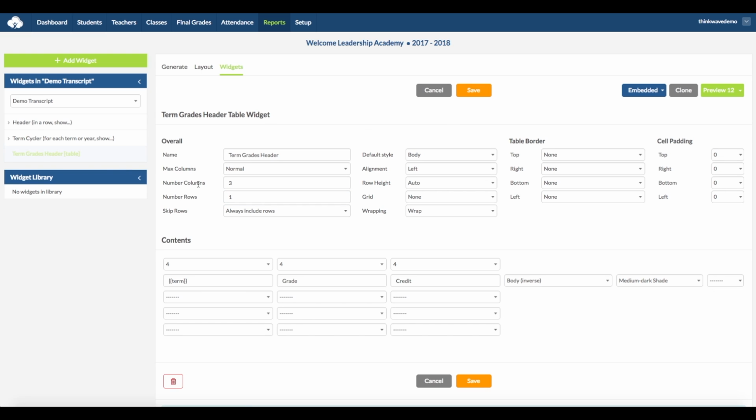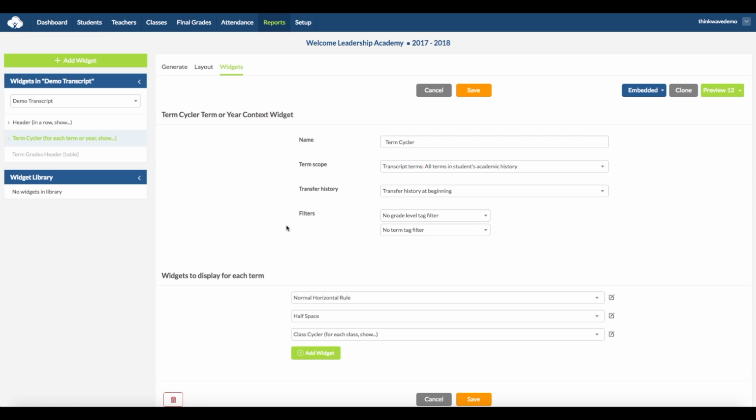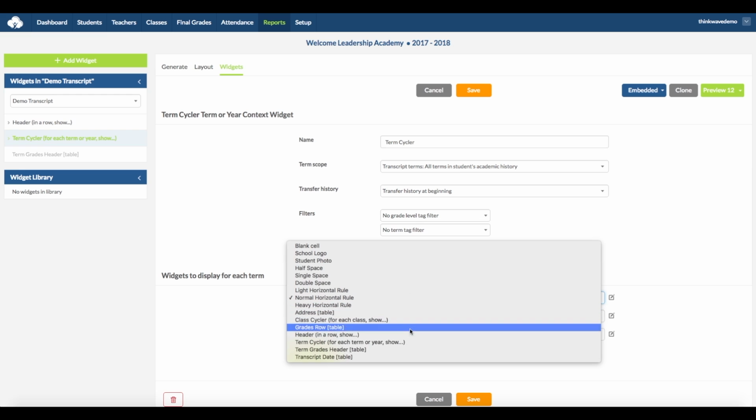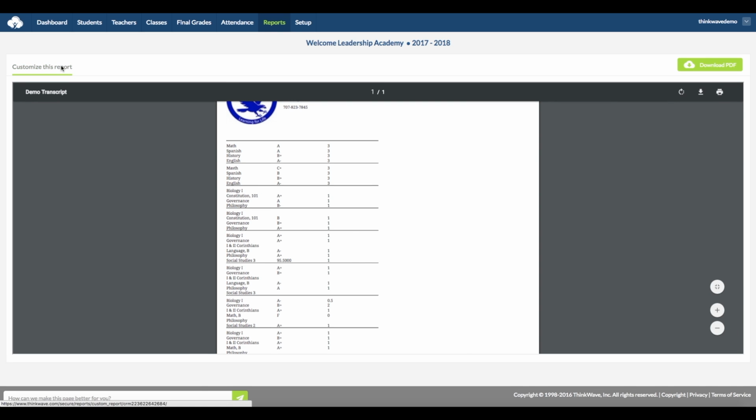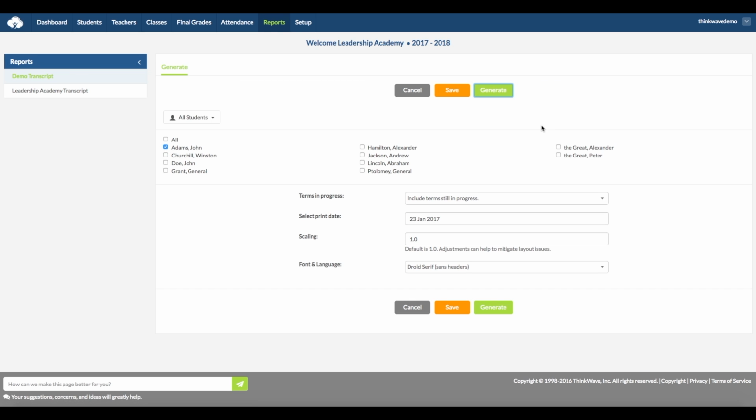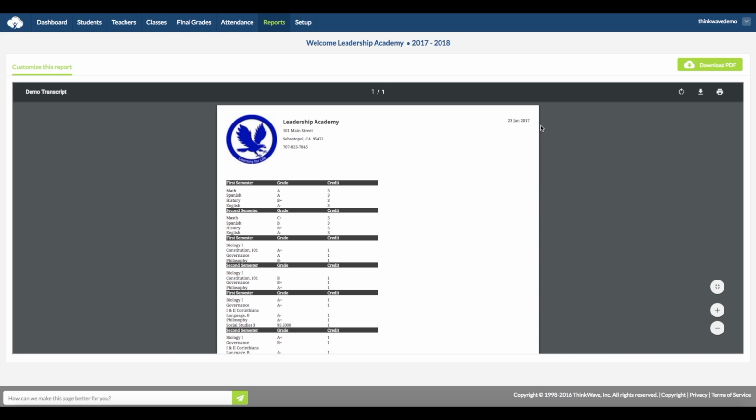And go back to the term cycler widget, and instead of normal horizontal rule, let's put in the new header that we just created. Click Save, and let's check the preview. There's still a few things to tweak, like the first semester is a little too close to the left, so we'll need a little padding here. Let's go back and fix that.